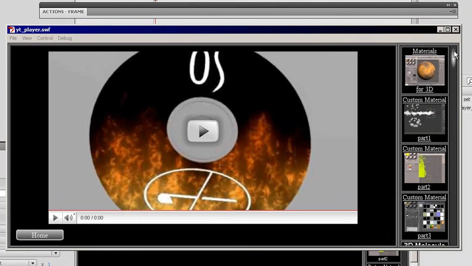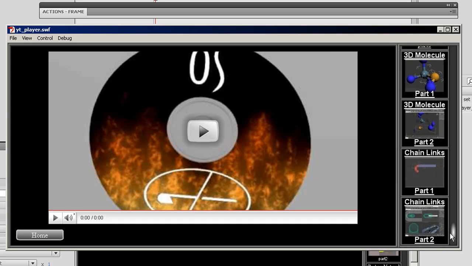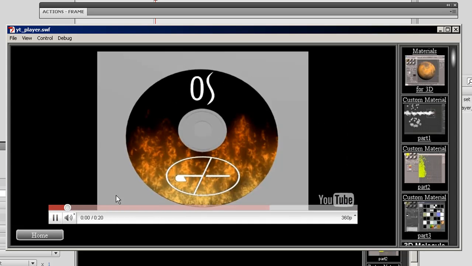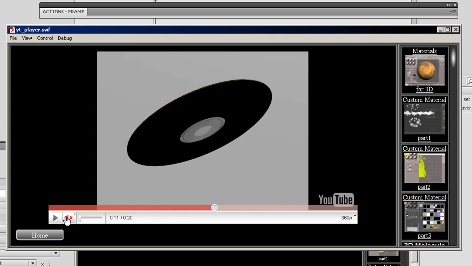As you can see, I have my buttons here for other tutorials that I've done, and at the moment I have the embedded player on stage. If I click play, it plays. We've got the seek bar, pause, volume, mute, resolution.